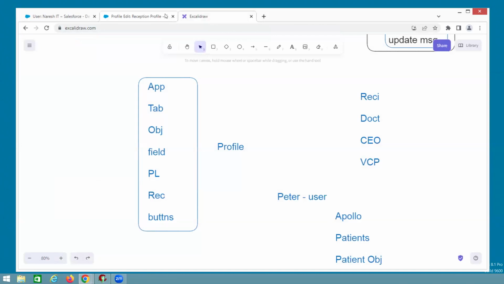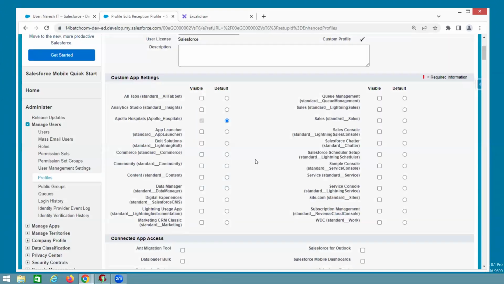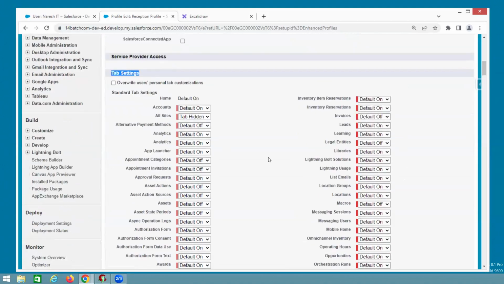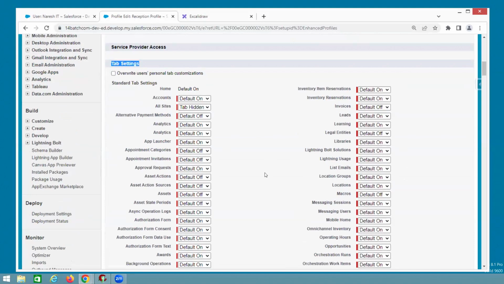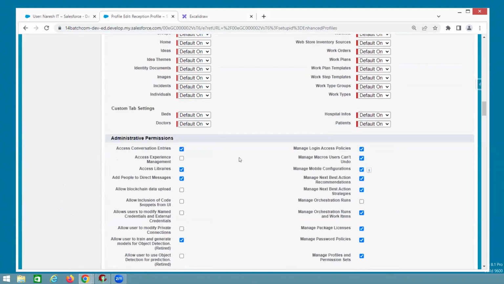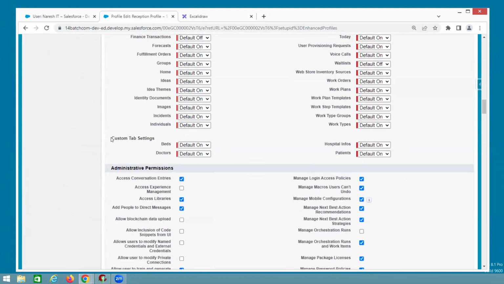Second, what do they need? Patient tab. Go to tab settings. Connected app, tab settings. See here, so many on and off settings are there. In that app, I don't want to do everything, guys, it will take so much time. That is the reason. First, what should I do? Custom tab. Why custom tab? We are creating the tab. Within the tab, are beds required? No. So default on means it is visible.